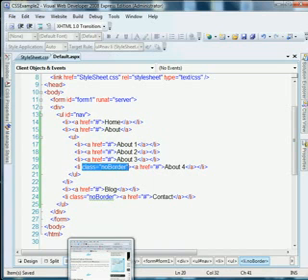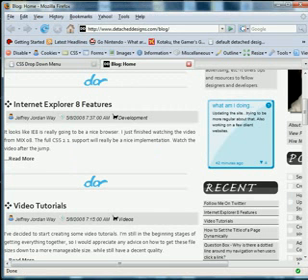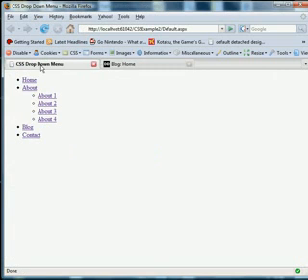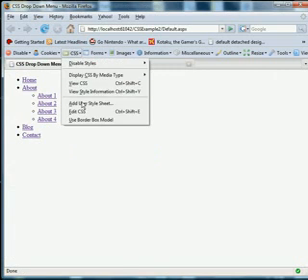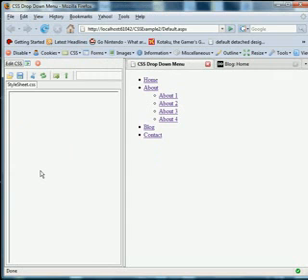Now, the way I like to do my CSS is to download the Web Developer Extension Toolbar. And the reason for this is we can edit our CSS in real time. I highly recommend it. Just do a Google search for Web Developer Extension Toolbar for Firefox and you'll get it. So as you can see, we just have a blank page. Let's go ahead and get started.